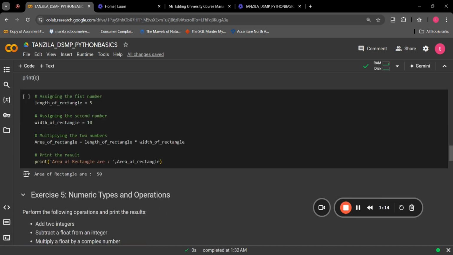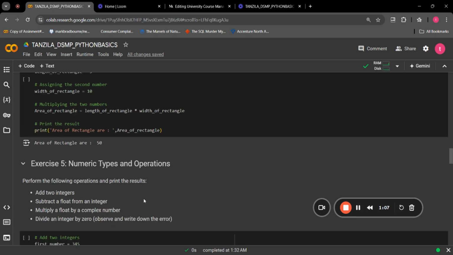Our next exercise is on numeric types and operations. In this exercise, we will work with different types of numeric operations, from adding integers to multiplying by a complex number. We even handle a common error in programming, dividing by zero.